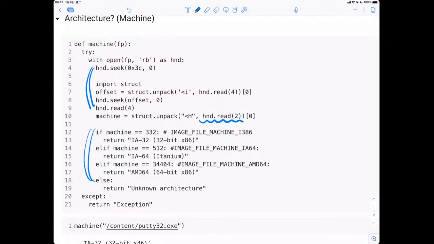So if this number is 332, that means it is a 32-bit x86 machine. This file is for a 32-bit x86 machine.